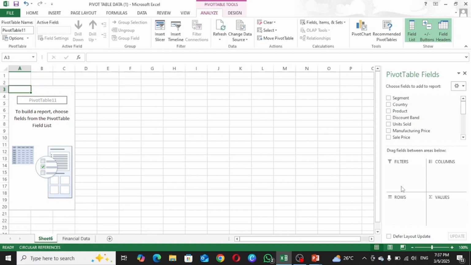One of the questions is, what do you want your column headers to be? The second question is, what do you want your row headers to be? And the last question is, what data do you want to analyze?